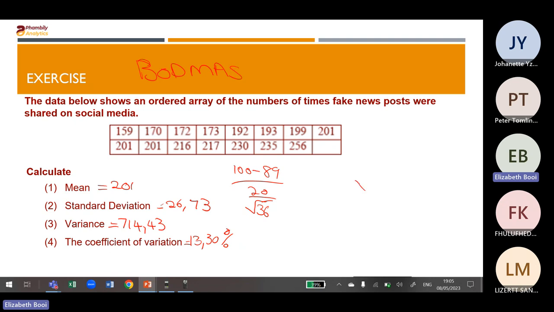If you have a value that has 2 squared or 3 squared, you first clear those first, the radicals first. Radicals are your roots, or you clear the powers first before you do anything. And then you can then do your division and multiplication, addition or subtraction.